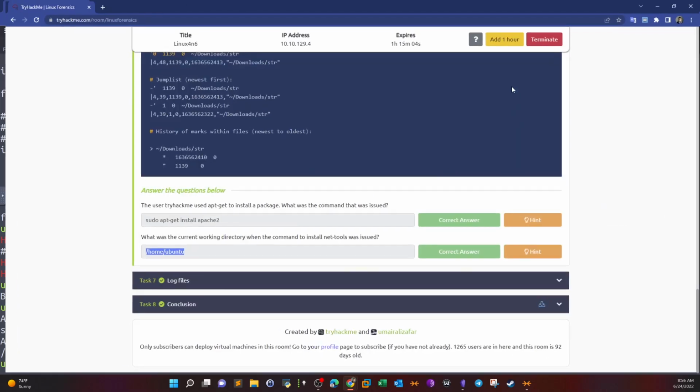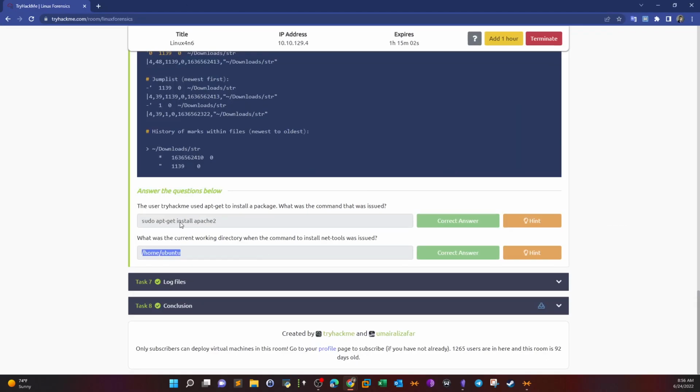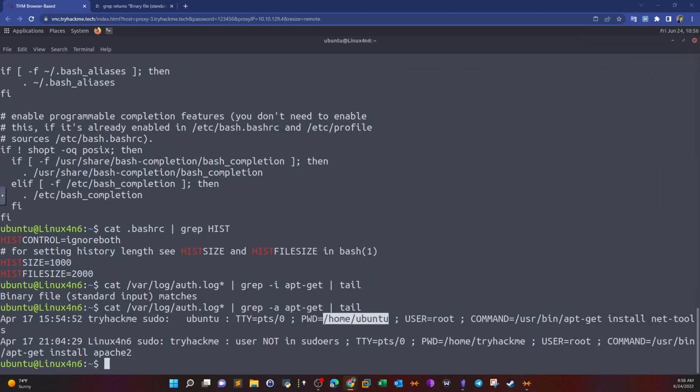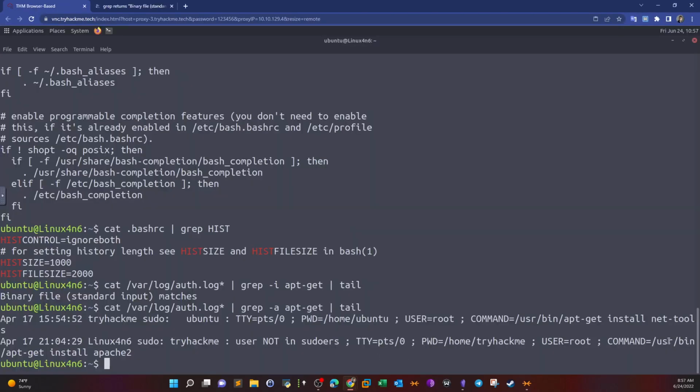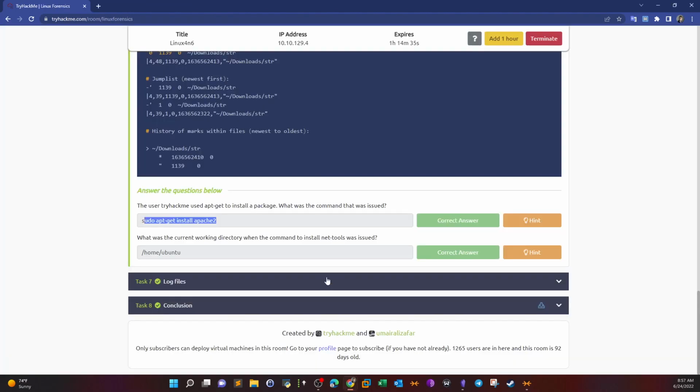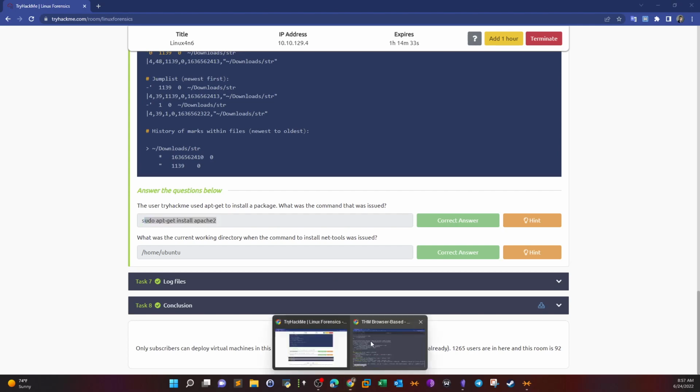But we can't see the command sudo apt-get install apache2, although it is an elevated command, but I cannot see it here. No, it is actually here. So /usr/bin/apt-get install apache2. This also contains the answer for the first question. So here, sudo apt-get install apache2, you can find it here. Okay. Now to the log files.